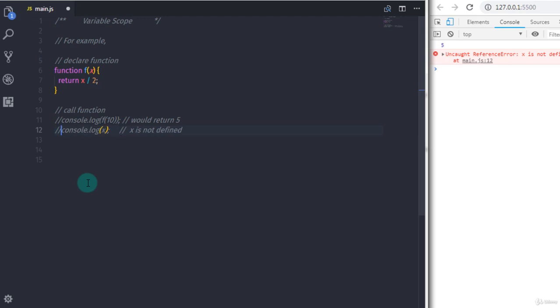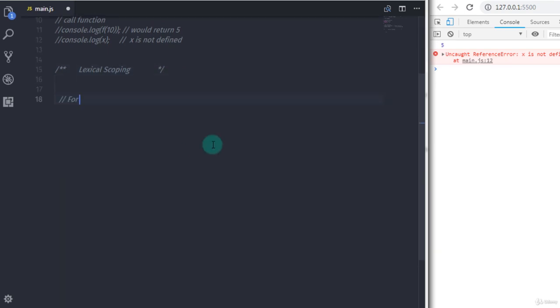Now let's understand what is lexical scoping. When you look at the program, you are looking at the lexical structure. When the program actually runs, execution can jump around. Consider the following example and understand how lexical scoping works.